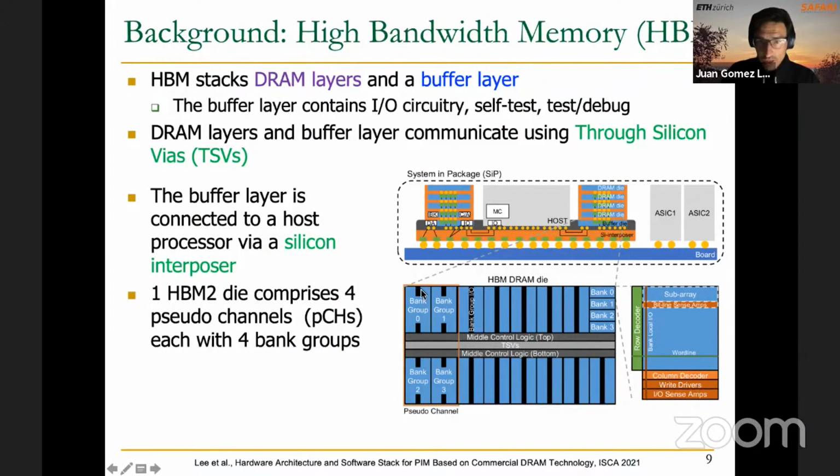So here on this part of the image, you can see one of the HBM DRAM dies, and as you can see, it's composed of 4 pseudo channels. This would be one pseudo channel, here we have another one, a third one, and the fourth one would be here. For each pseudo channel, we have 4 bank groups, and inside each bank group, there are four banks as well, as you can see on the screen.